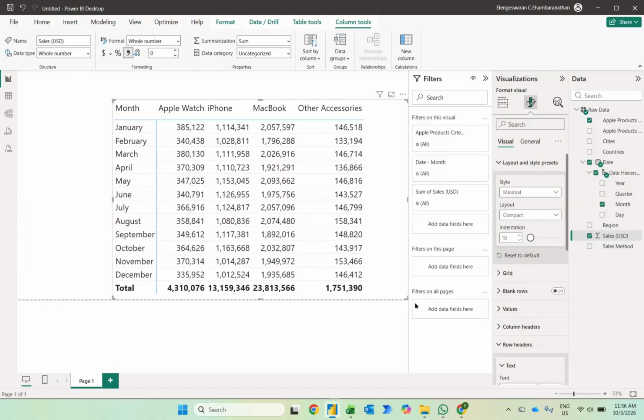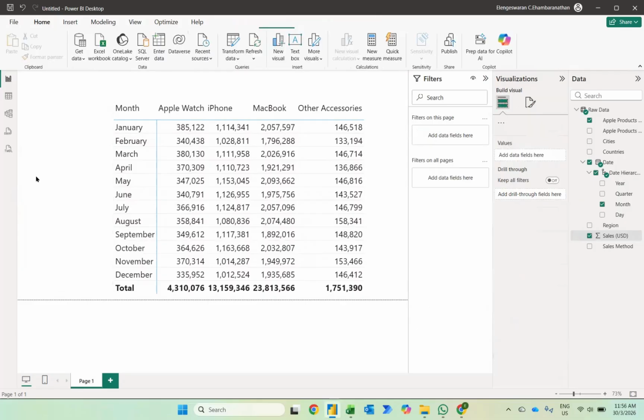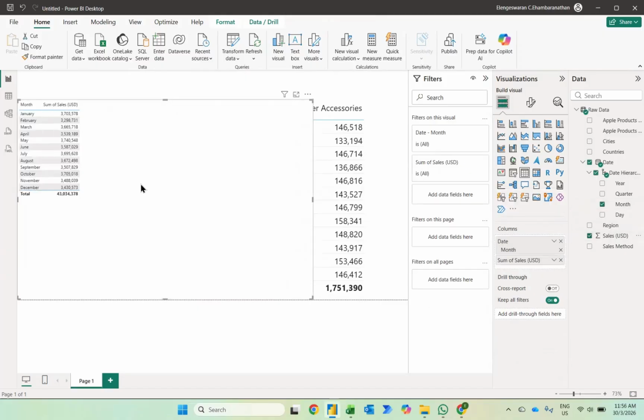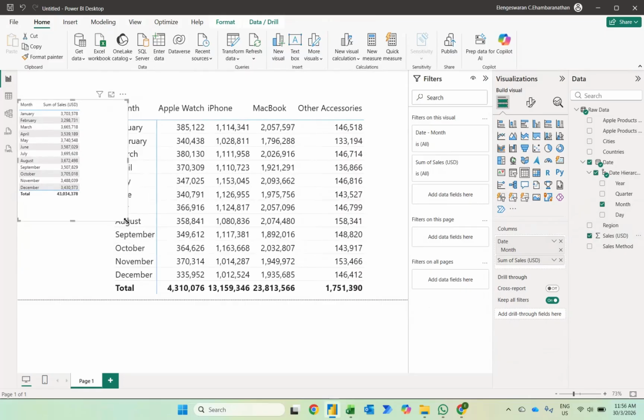and of course show the month-on-month performance. So you can try over here. You can click the month, and then you can also click the sales. So here it shows me the monthly performance. But if I want to create a DAX measure, I can use the previous month.